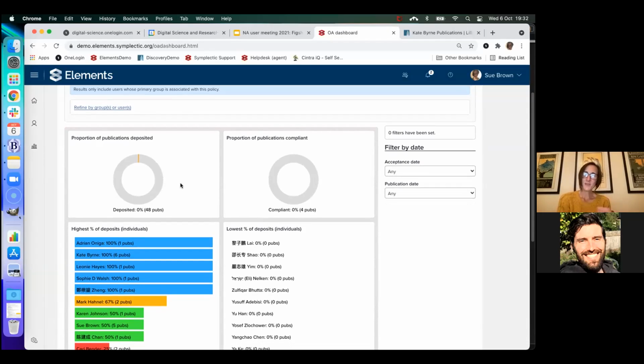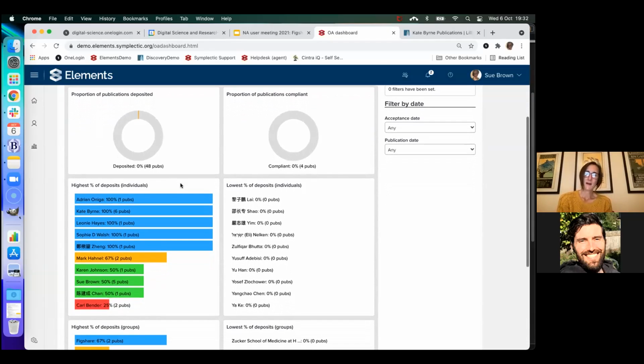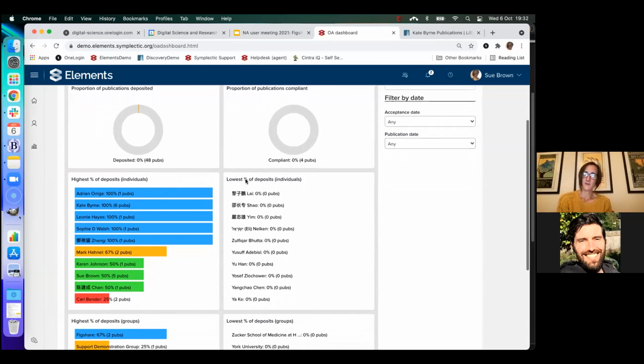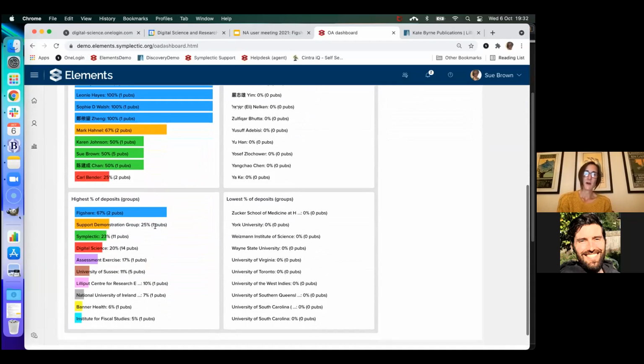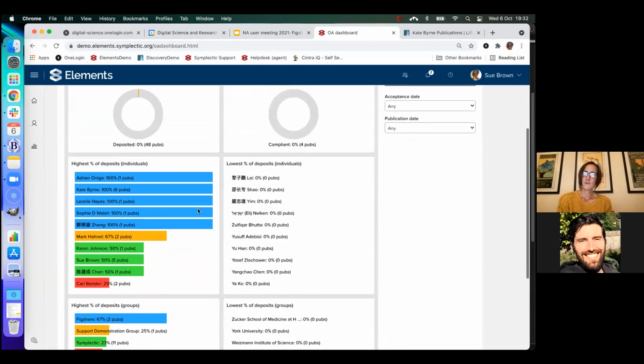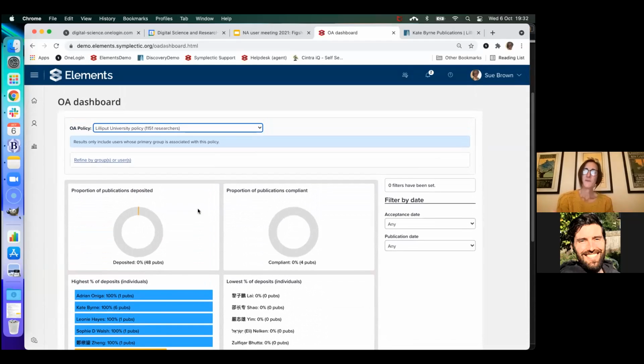But essentially, this visualization here shows the highest percentage of deposit by individuals against the lowest, and also the highest rate of deposits by group, along with the lowest as well. So again, it's a nice visualization here, another method and means of viewing and interpreting the data that's in front of you.